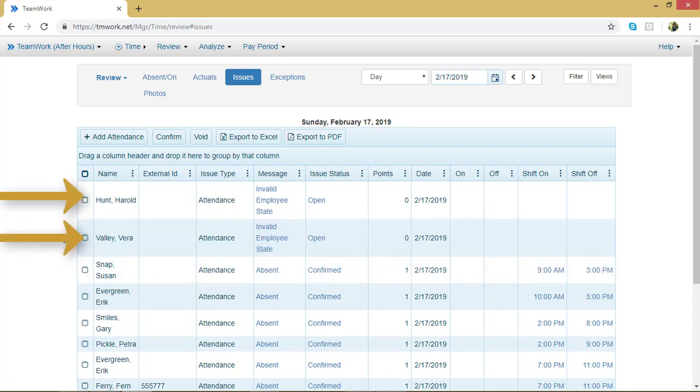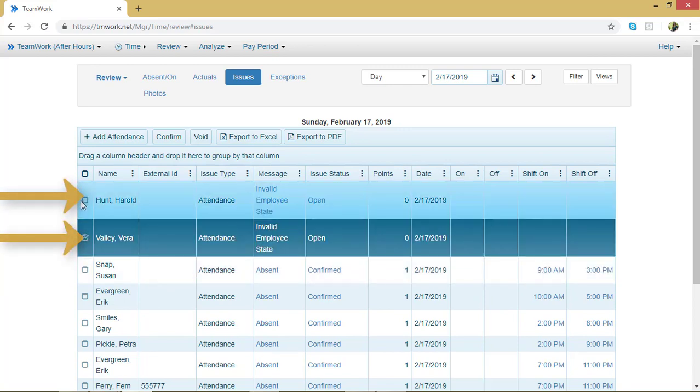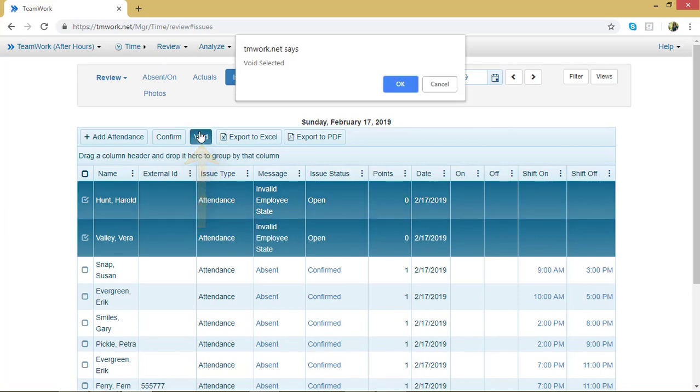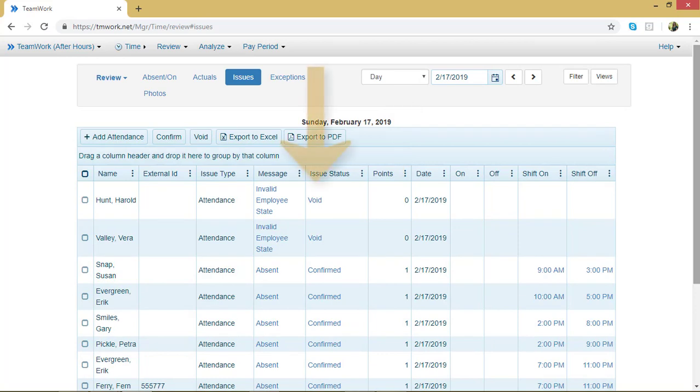So I will select these two employees, and I will choose Void in the upper left-hand corner of the chart. TeamWork 5 is going to make sure you do want to void these two entries. If you don't, click Cancel. I do, so I'm going to choose OK. And now those first two entries have been voided.